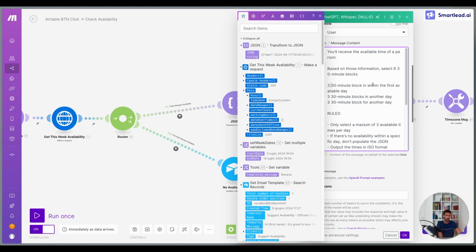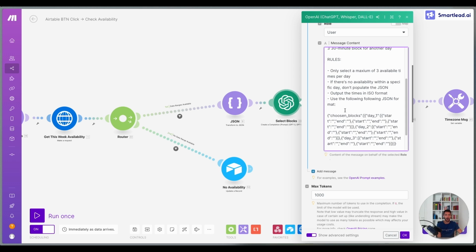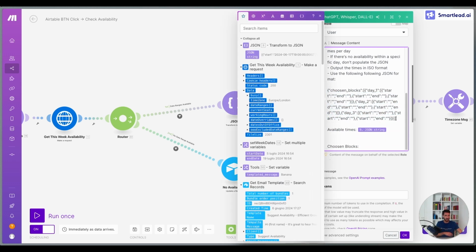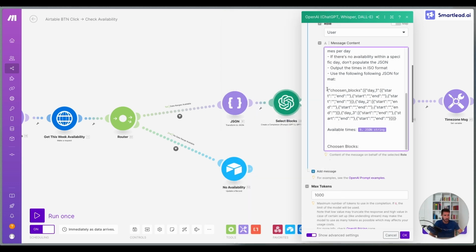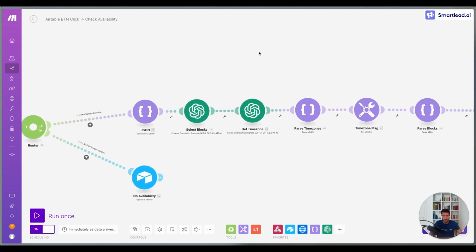So here we have 3 30 minutes block within the first day, 3 30 minutes block in another day, and 3 30 minutes block for another day. So in this way we can choose 9 possible times, like 3 for each day, 3 for one day, 3 for another, 3 for another one. And then we create a specific structure to give back our responses, our blocks. So we use this structure because we are using that later on.